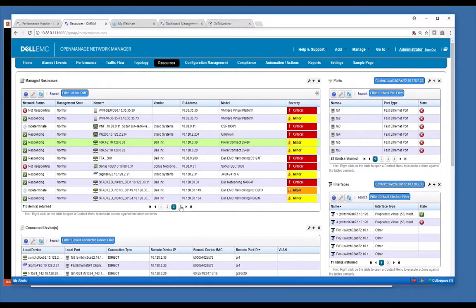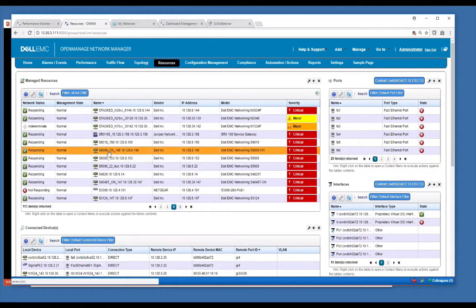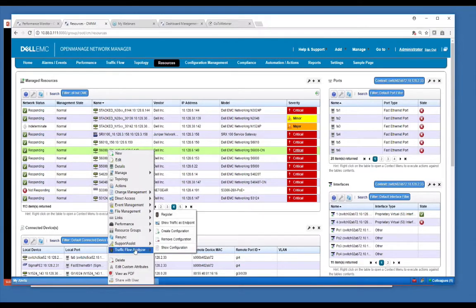That was not a good choice. Let me find one here. A 6000 here, which should work. So we should see here that you can register this device, but you'll also see these other options for create configuration, remove, and show. We will provide some default configuration at the top level to start traffic flow going.